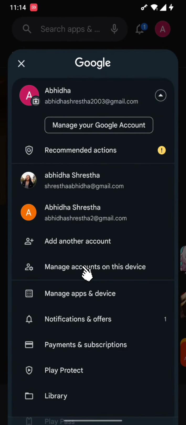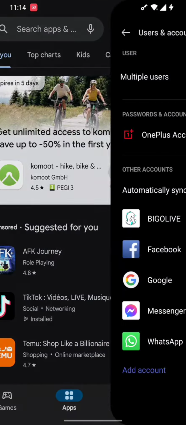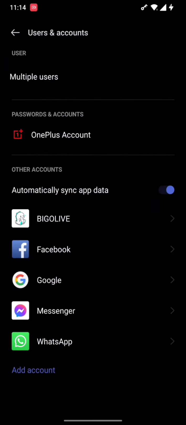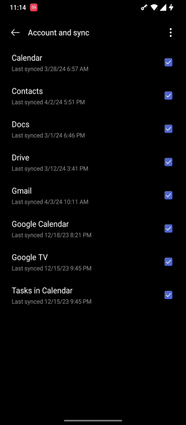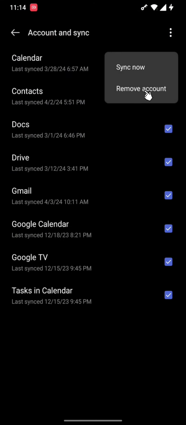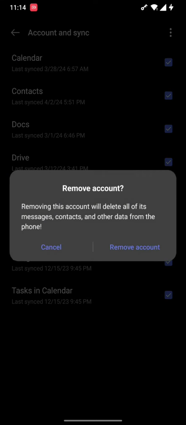After you do so, tap on manage accounts on this device, and after this tap on the Google option. Once you do this, you can select any of the accounts you are using currently and tap on it, then tap on the three dots, then hit the remove account option. Once you do this, confirm the remove account.